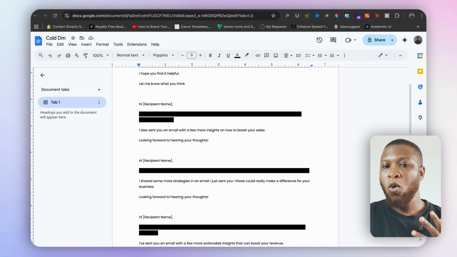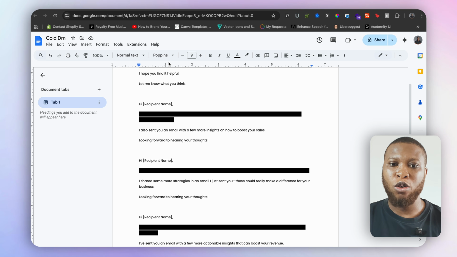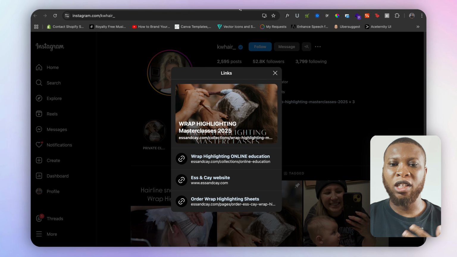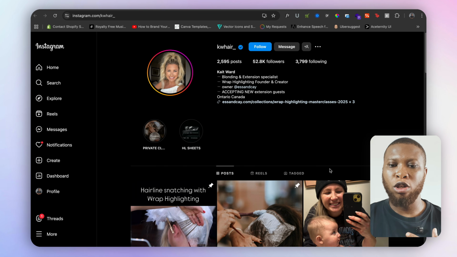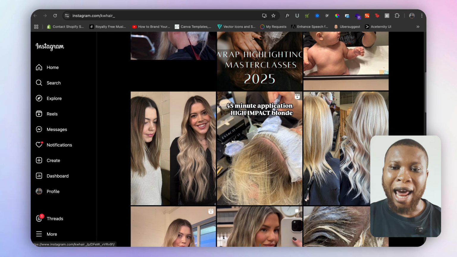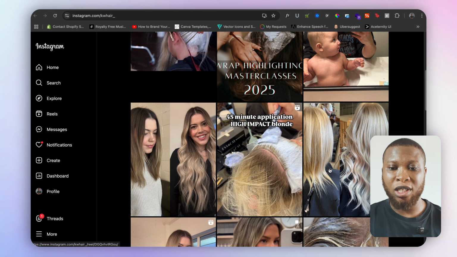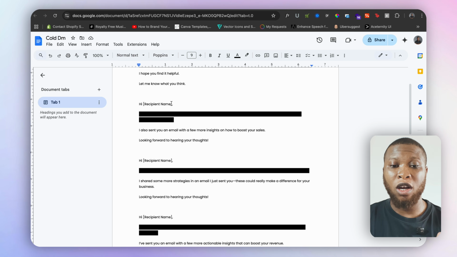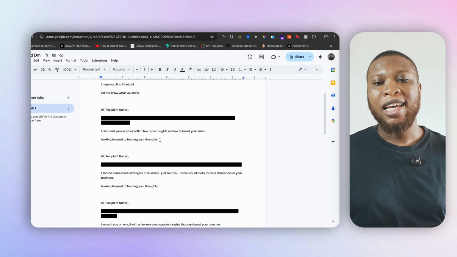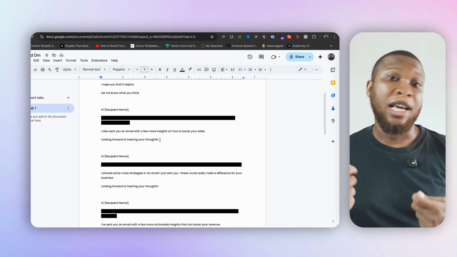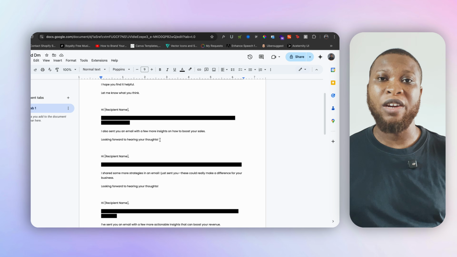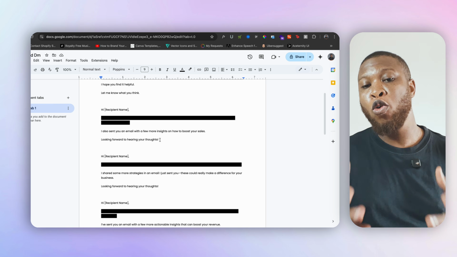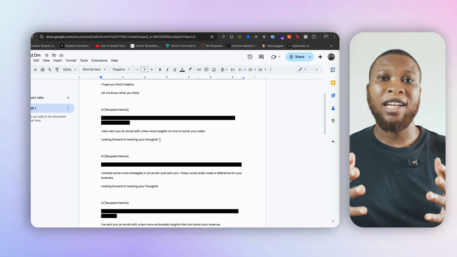For the cold DM, what you want to do, just like the cold email, is provide value to these people. So what I'm going to do with Kate Ward is look at her Instagram, like a couple of posts and make comments, and then come to her DM and send her one of these messages, just copy and paste. So basically what this does is give them a nudge that this is the account that sent them an email that they received earlier. And now they know who you are and they are able to understand that this is a real person and not a bot.